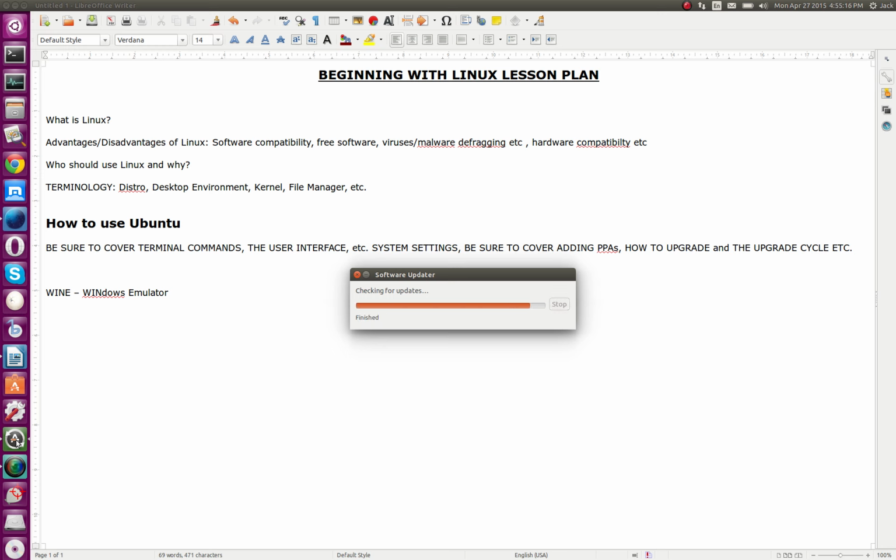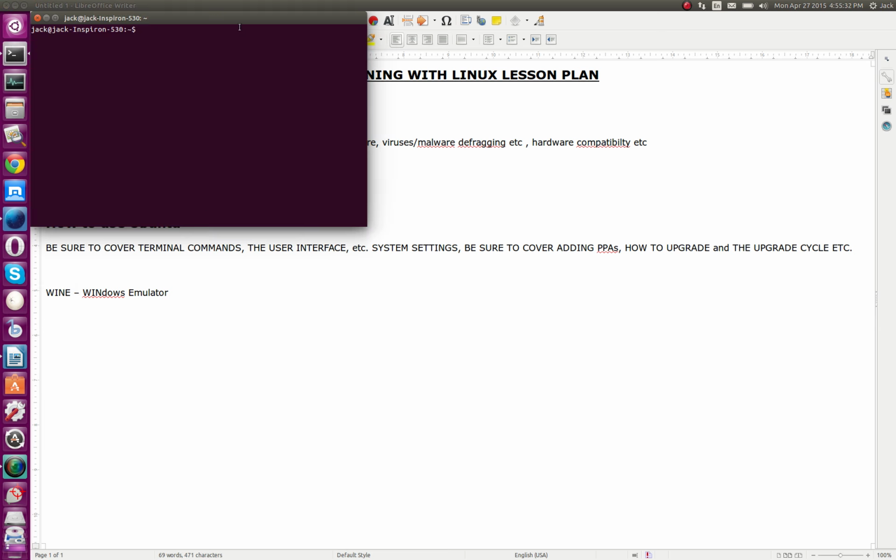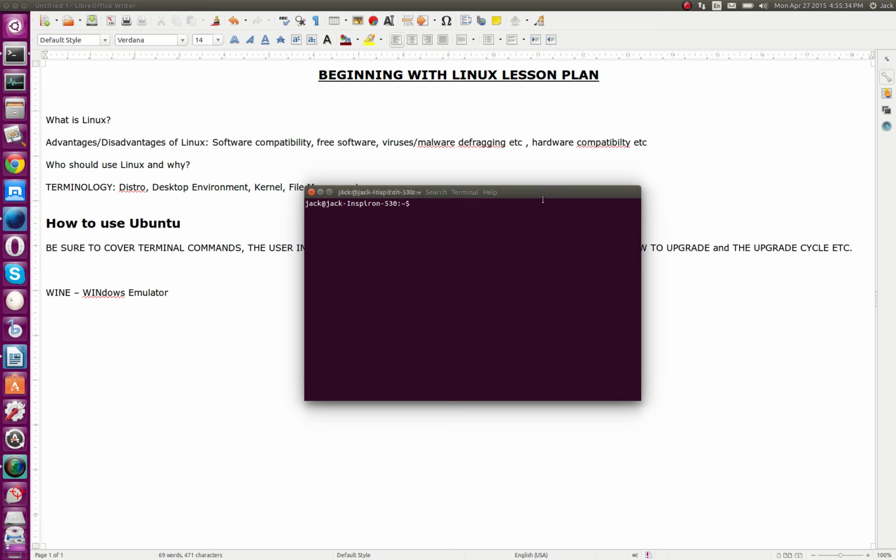but if it were to find an update, a dialog box would pop up prompting me to enter my password. So no matter whether you're using a program like the software updater or doing it here in terminal, the same thing applies. The operating system will not let you do diddly squat unless you explicitly tell it it's okay by entering your password.